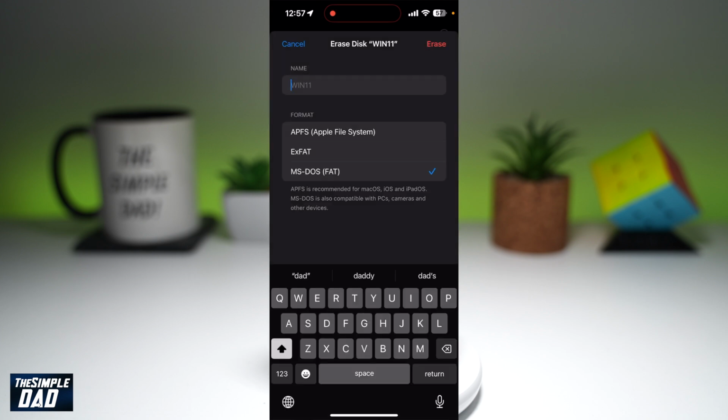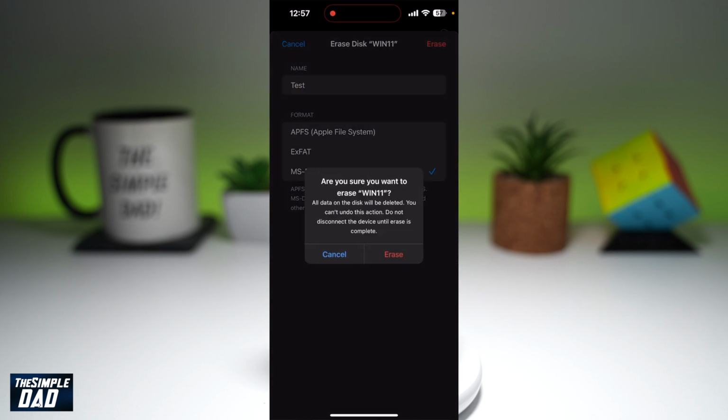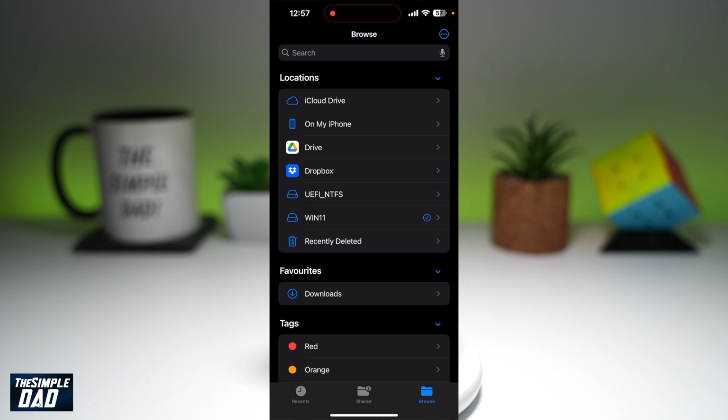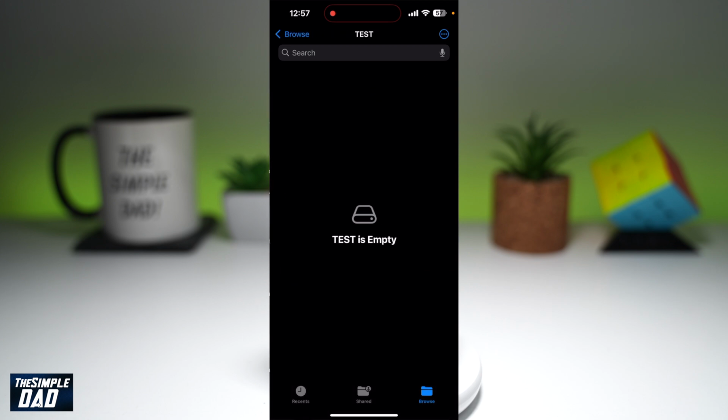As the warning says, it cannot format it as the name exceeds 11 characters. So I'll just go ahead and put down Test, and then I'll tap on Erase. Now it'll ask you if you really want to erase it, so go ahead and tap on Erase. And now that will continue to erase the drive. As you can see, it has formatted the drive. Tapping on it will show me that it's empty.